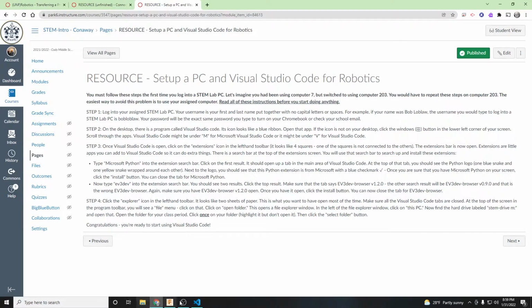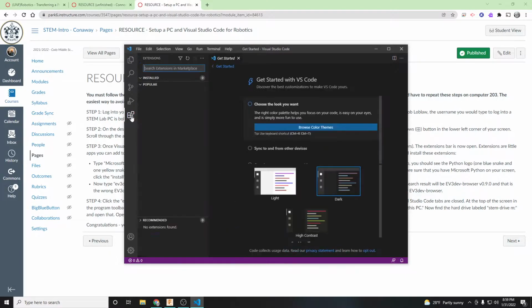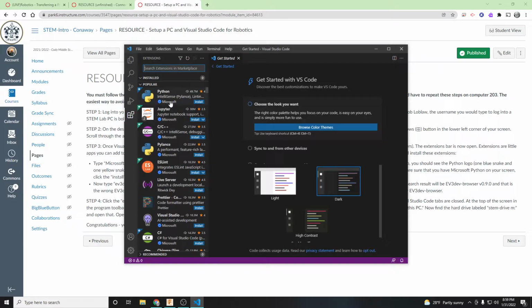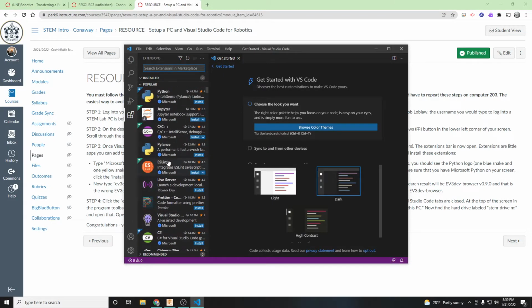So let me show you what I'm talking about here. So here is Visual Studio Code. The extensions bar or button is right over here. See, those kind of look like 4 squares, and one of them is not connected to the others. I'm going to click on that, and you can see it gives me a big list of extensions I could add to Visual Studio Code. And then right up above that big list is that search bar it was talking about. So let's go back to the instructions and see which extensions it wants me to type in.